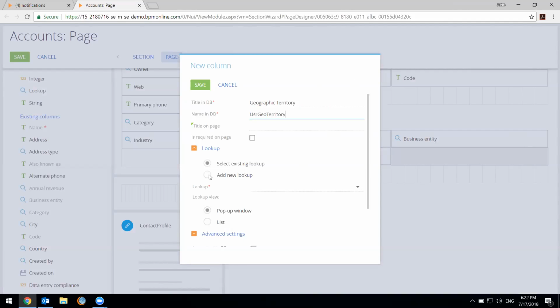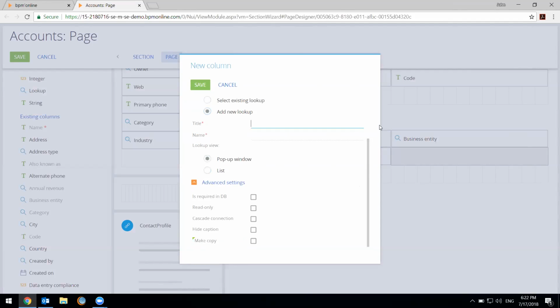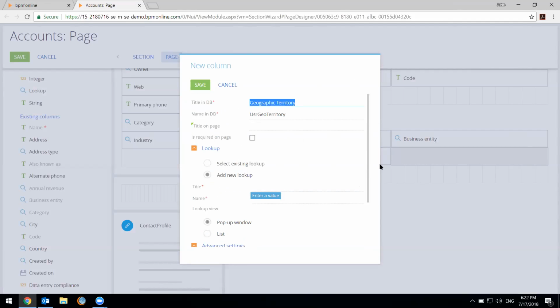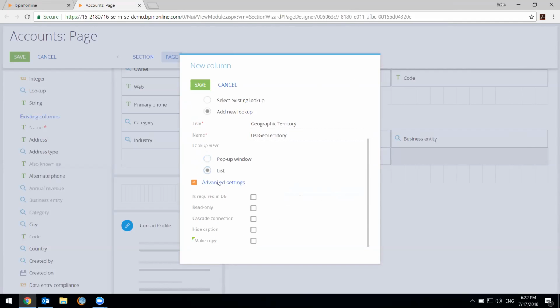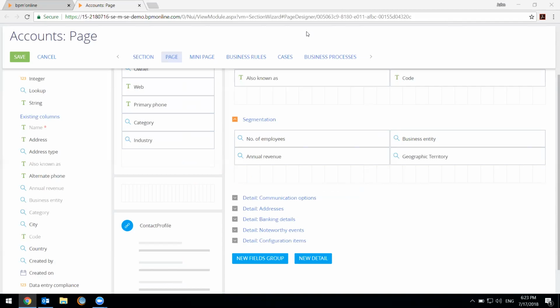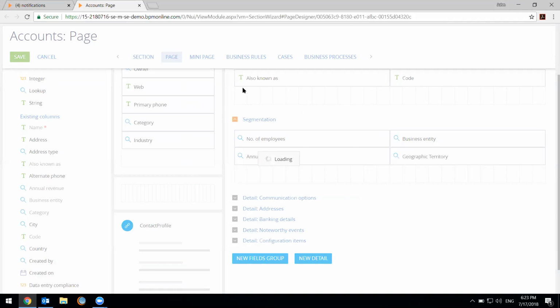It's not required. I'm not going to be selecting an existing lookup. I'm going to be adding a new lookup. And again, I'm going to call this new lookup exactly the way I called it here, geographic territory, USR geo territory. It's going to be a list since I'm going to have 6 or 7 entries at most. I don't need to click through a whole extra window. A list suffices. Check the make copy box and hit save. Then I'm going to go ahead and again save this page.